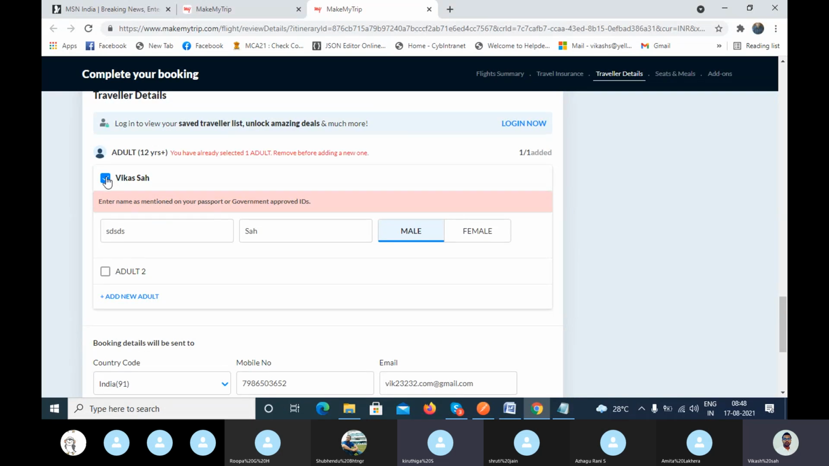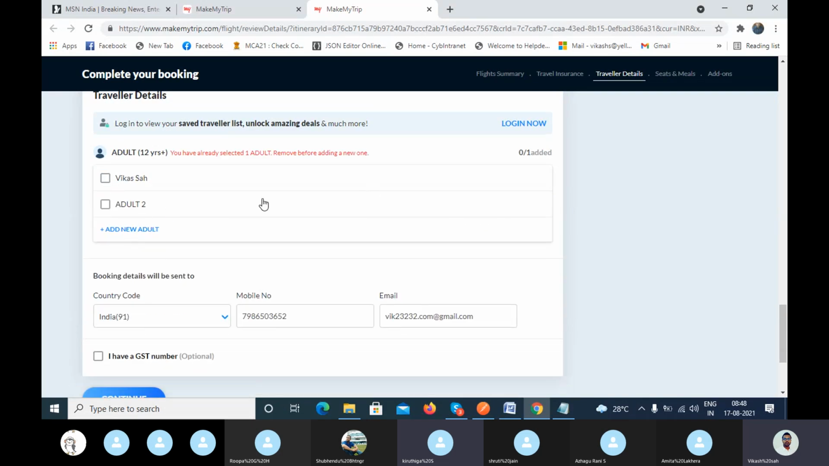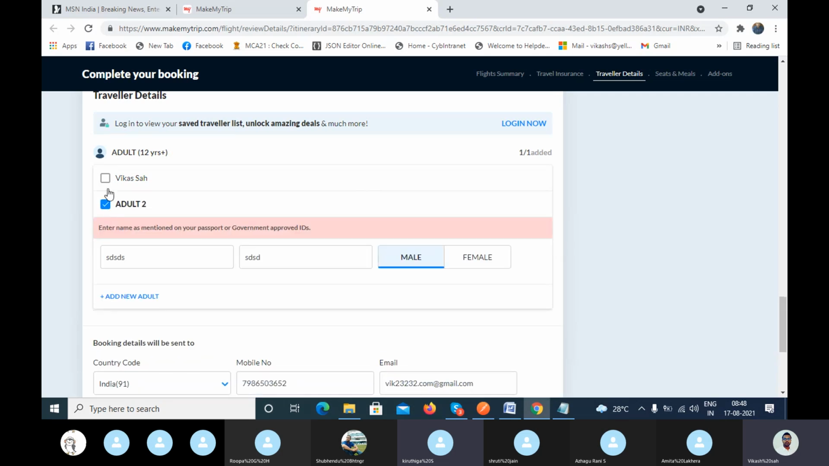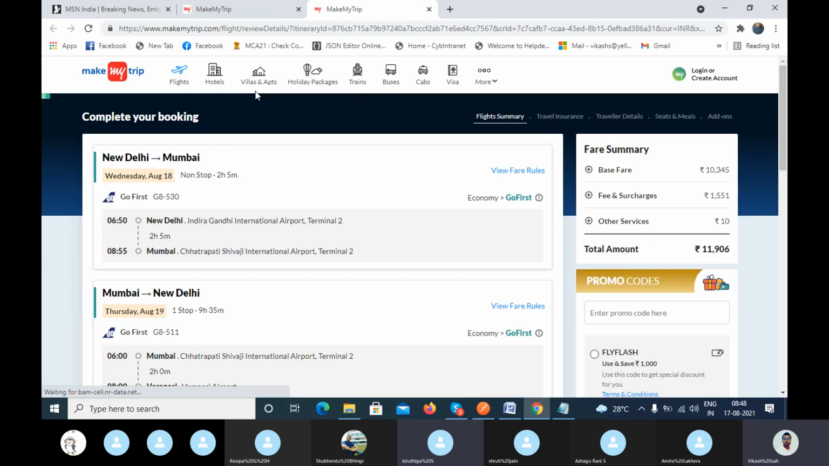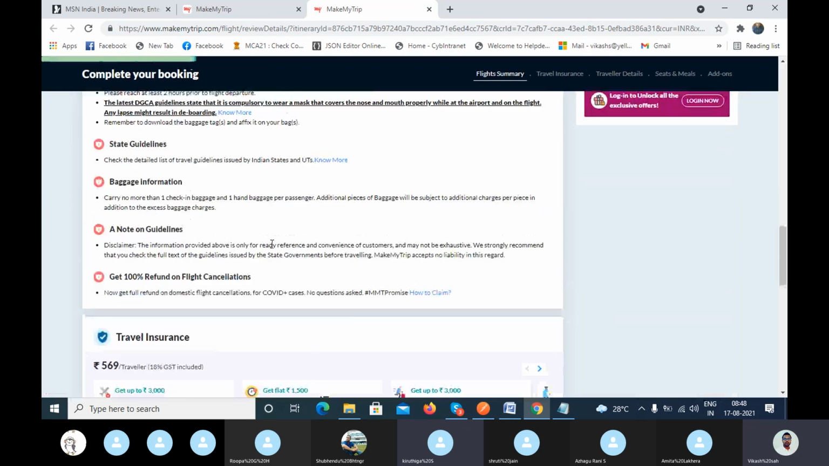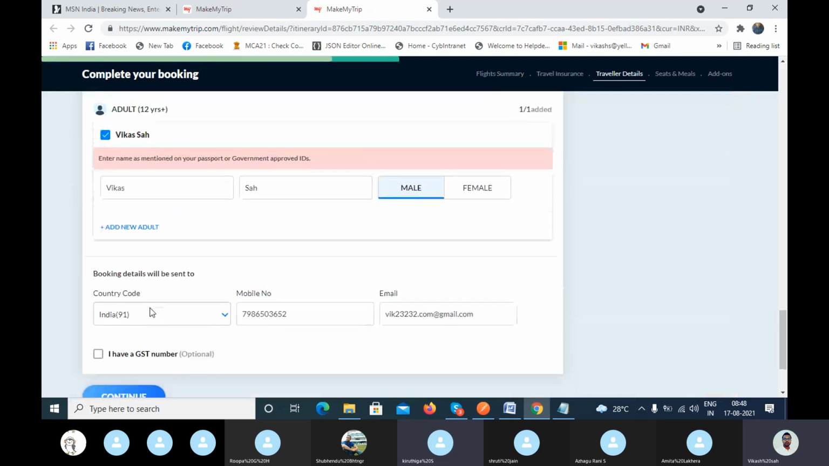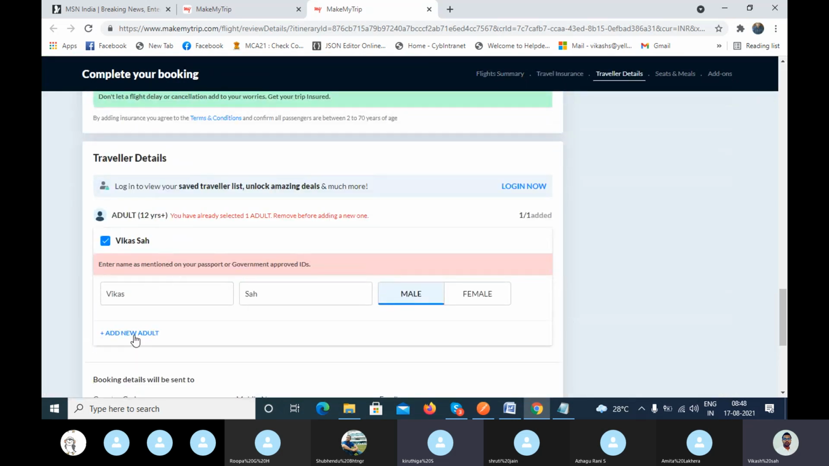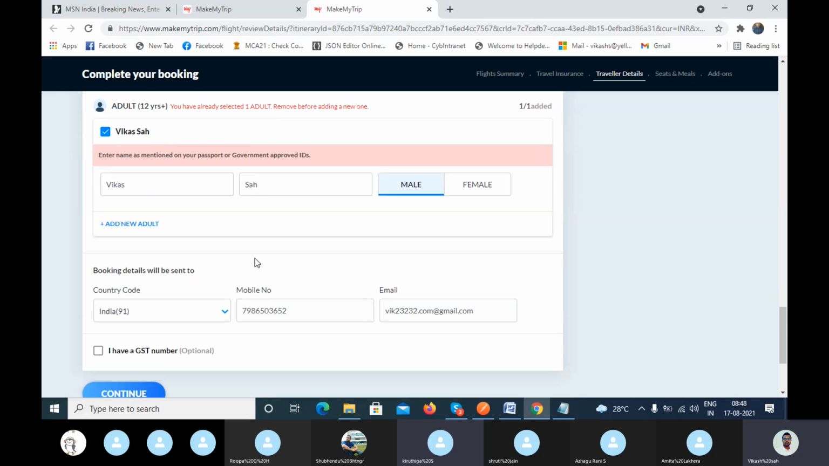Okay, let me deselect both the things. Give me a second. So you have already selected one adult. Remove before adding a new one. I can only select one adult. Is that the functionality? I don't think we can. I'm not able to add multiple.